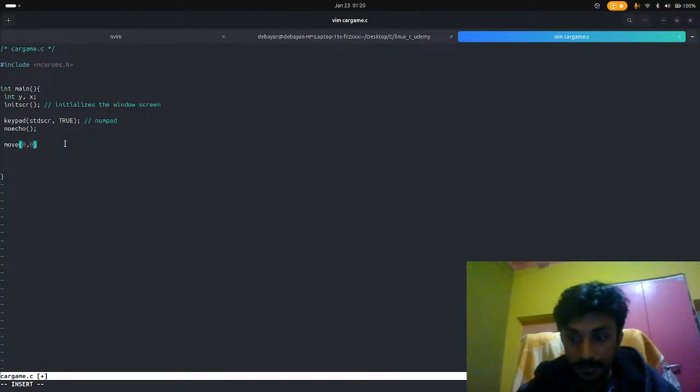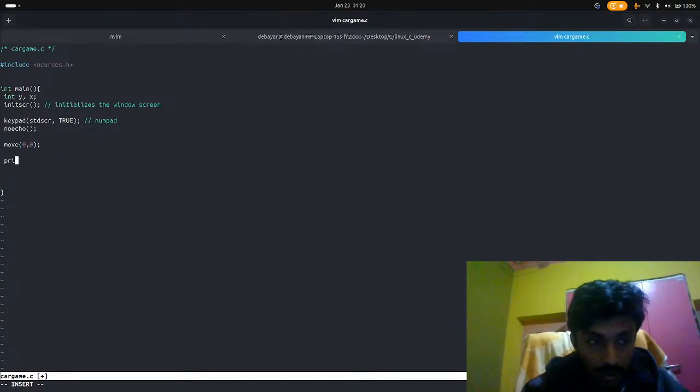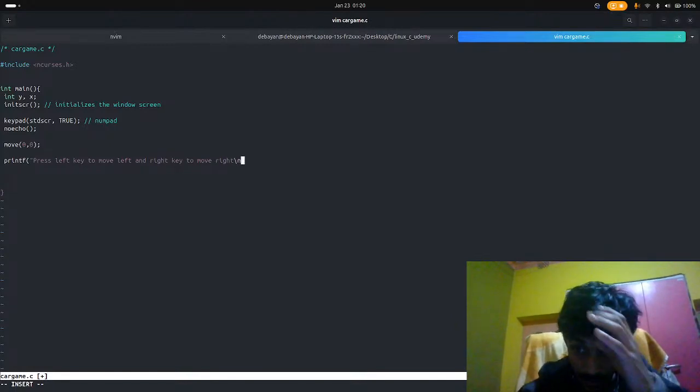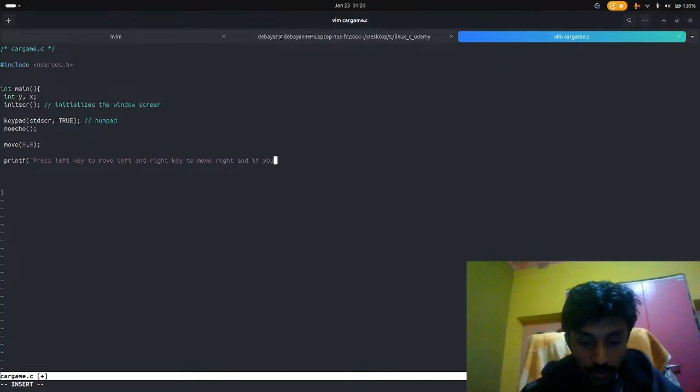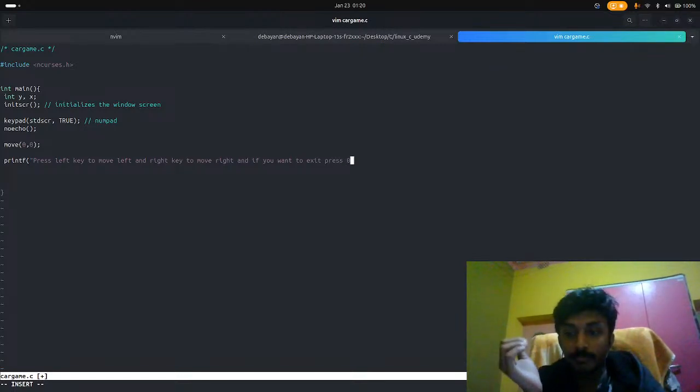Now I will return the user key. Press the left key to move left and right to move right. And if you want to exit, press 0, right? All right.